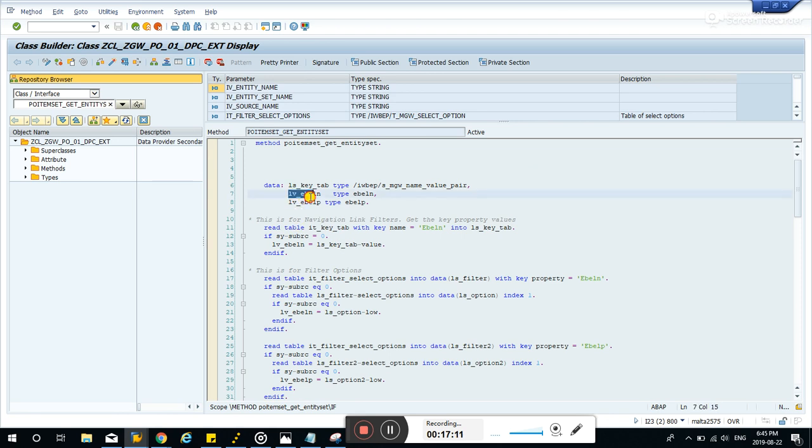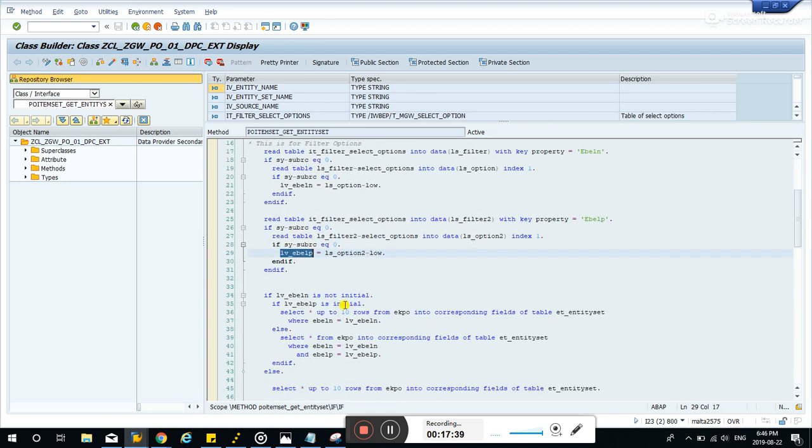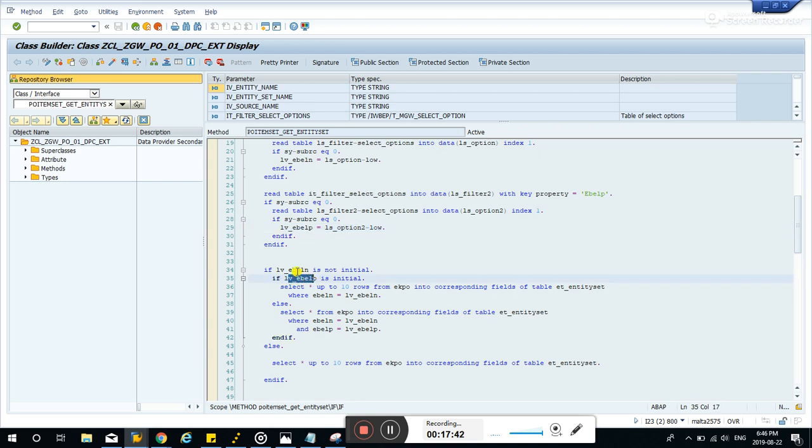So I've declared the two variables, EBELN and EBELP, and here we will be selecting first initially in this IT key tab, but if we use the filter option, this will be empty, and this will have entries, one line for the EBELN and one line for the EBELP. So here we're just selecting EBELN and EBELP and transferring them to these variables. So if both EBELN and EBELP are present, we will be using these two parameters in the select statement. Else we'll be just using the EBELN.